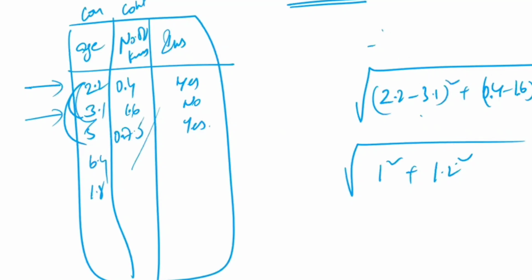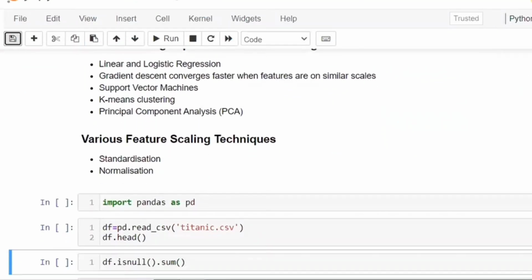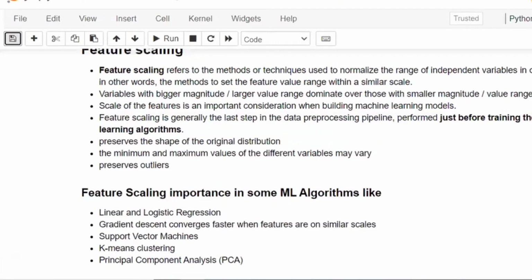Wherever it is getting impacted, if you feel one feature is dominating the other feature, do the scaling so that both of them will be on the same scale. The values will be on the same scale. Both of them are equal. Right? So for that, the different types of scaling we have are, one, standardization, and second, normalization. Scaling refers to the methods or techniques to normalize the range of independent variables.